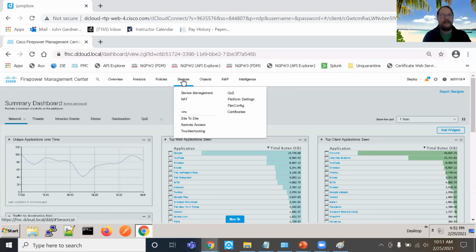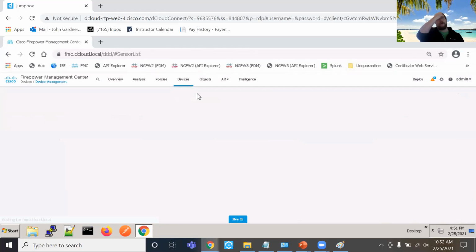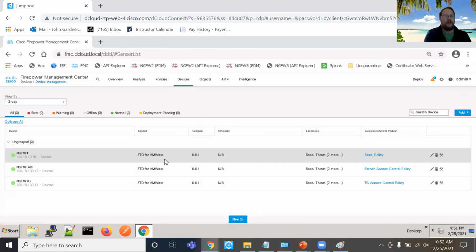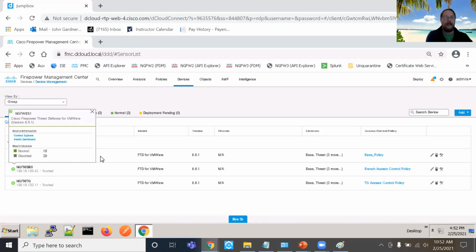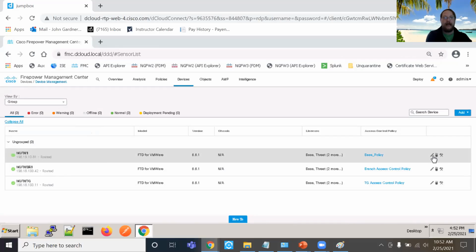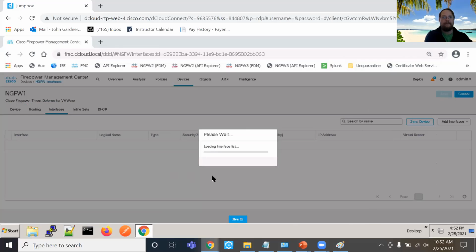What you'll notice is, look at this, NAT, VPN, QoS. If I go here to device management, this is actually going to show me all of the devices that are currently learned by my FMC. So I've actually got 3 firewalls learned, and absolutely we can drill down into these, right?